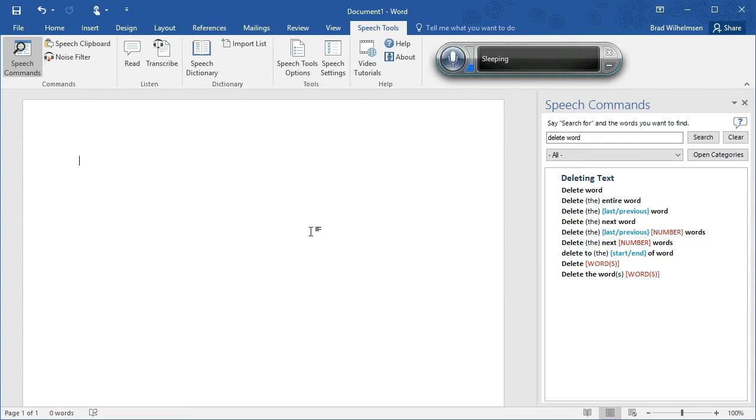The next feature is the speech clipboard. The speech clipboard allows you to save text information and enter it again with a voice command. So that saves you from having to retype difficult text. So for example, you could enter your website URL by using a speech command and not have to spell out all the letters again every time.